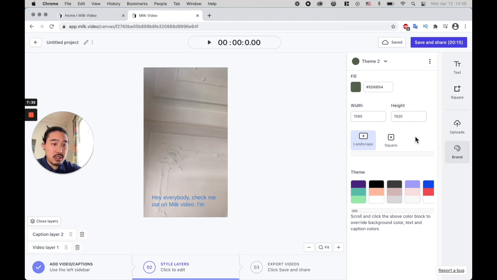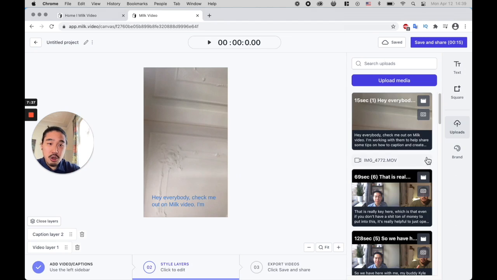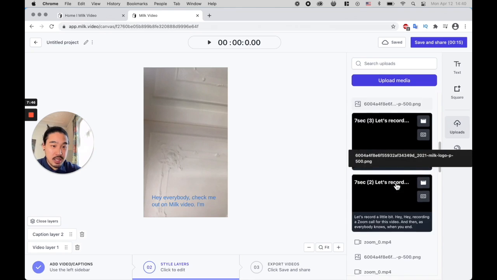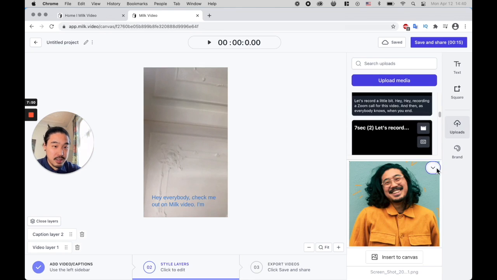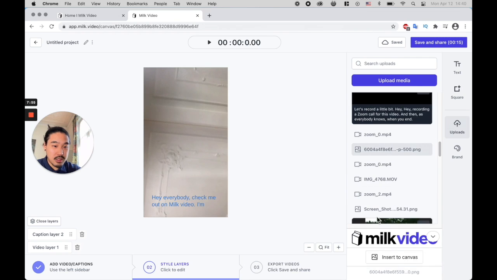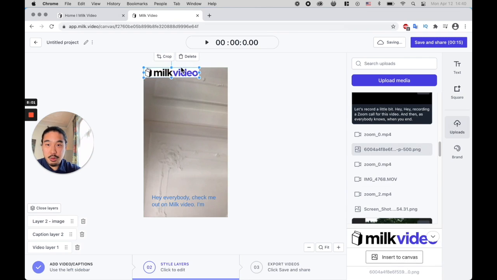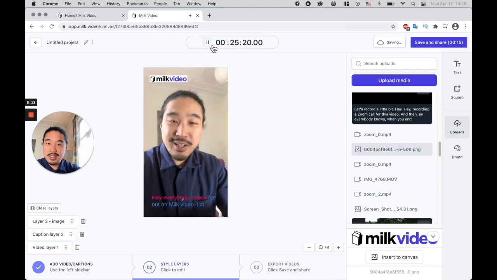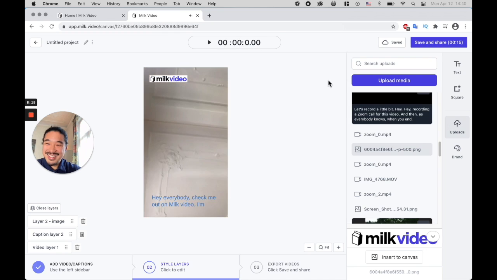And look, if you wanted to go even a bit crazier and add a logo here, you could. You just go to Upload Media and you can literally add any image or extra video on top of it. So I actually have an image here. Oh, that's a face of me. Here we go. Let's see, which one is that? There we go. So I just go insert canvas. That's a logo for Milk Video that I had pulled a while ago. So if I wanted to even add this as a custom sticker for my LinkedIn video, I could do that. And now it'll look something like this. Hey everybody, check me out on Milk Video. Check that out. That's pretty fun.